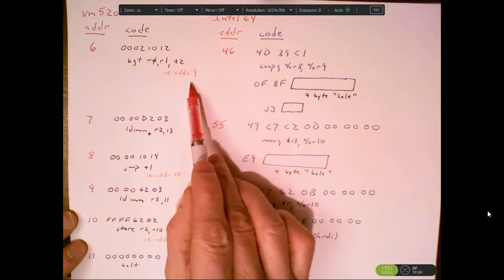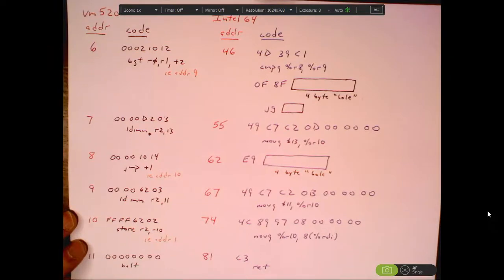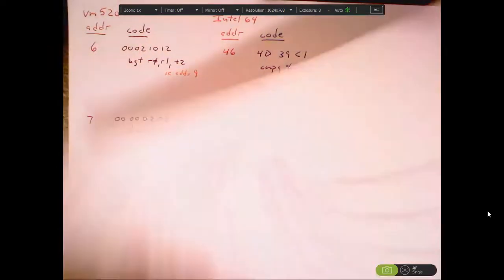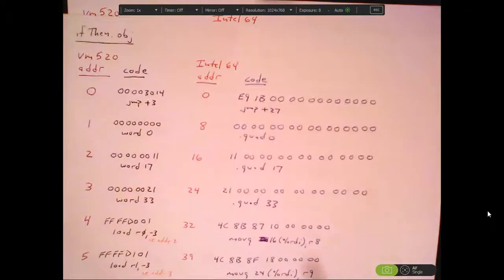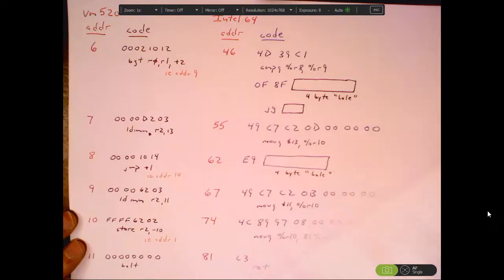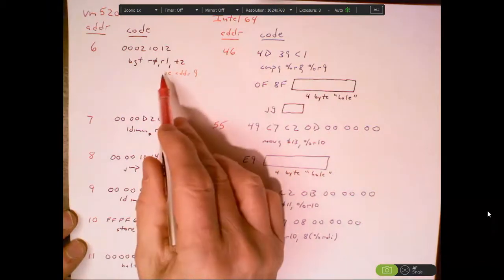Unlike data words, we can't just multiply it by 8 because the instructions are variable length. Let's just go back and look at some of these instructions we've already generated. These move quad word instructions here are 7 bytes long. So the problem is we don't have a simple formula, so we're going to have to just wait and see.